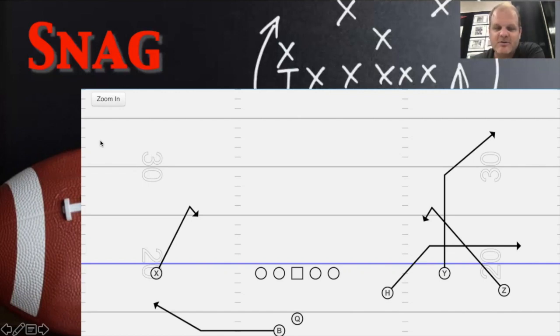But again, snag is a great quick game installation to have, especially to get the ball to your outside receivers. Sometimes I get locked into where the outside guys only get the ball in posts and verts, and you want to be able to have that threat underneath, and snag's a good way to do that.